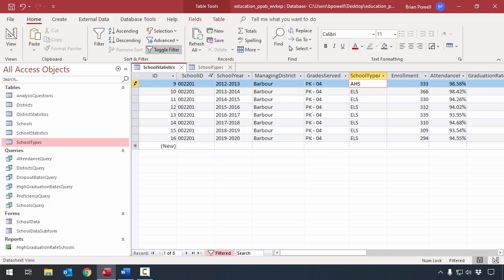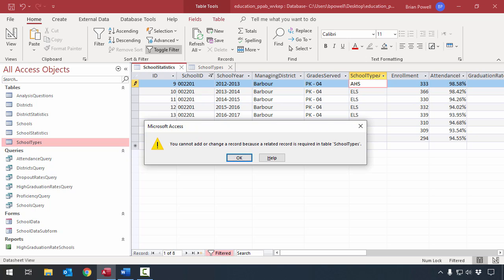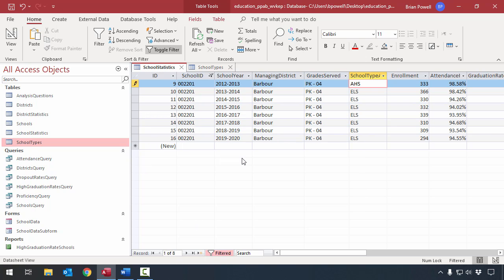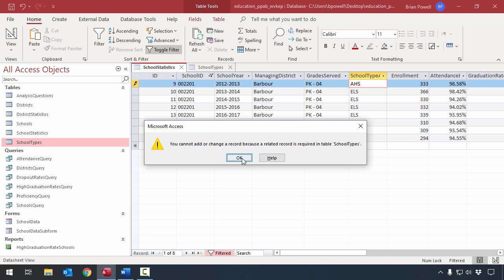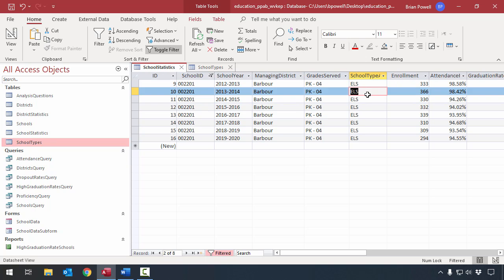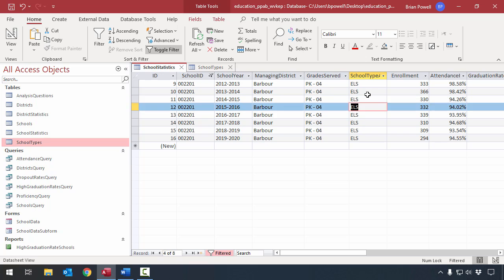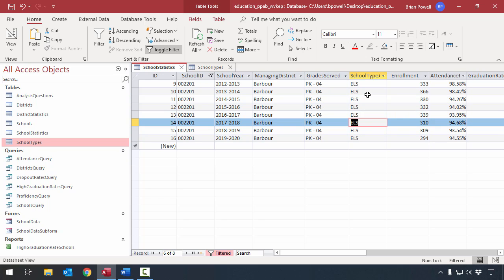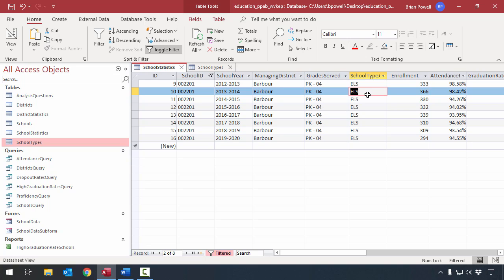So I've typed in AHS, and I'm going to go down so I can enter the next record, but I get an error here. It says that I cannot add or change a record because a related record is required in the table school types. It's not going to let me save this change. Notice I'm still in that same cell. If I try to go down again, I get that same error. The only thing I can really do at this point is hit the escape key and back out that change. Now, since it's back to ELS, I can go on down to one of those other cells, but I'm going to get that same error if I were to try to make that change there.